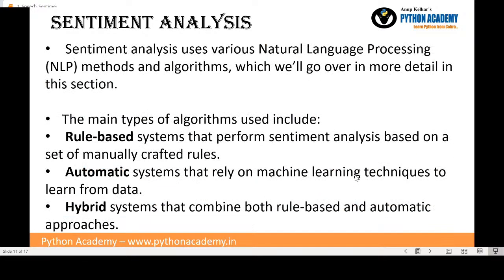Now, sentiment analysis uses various natural language processing, NLP, methods. That is also a very popular thing currently in the market. Currently the market is flooded with AI things, artificial intelligence, so many people like to work on that.